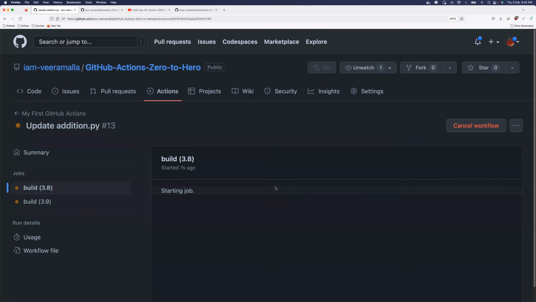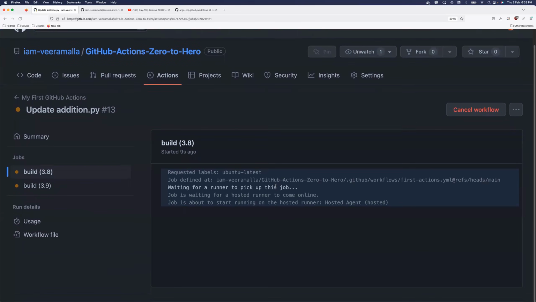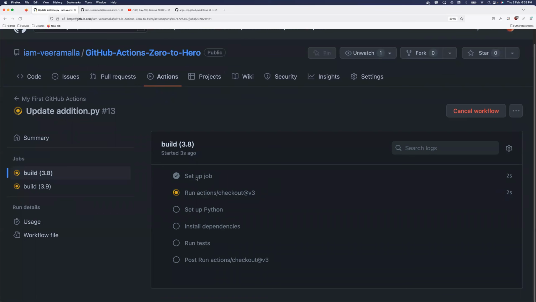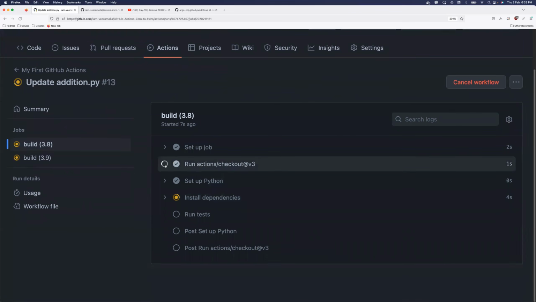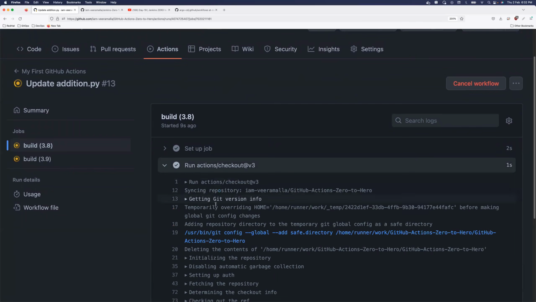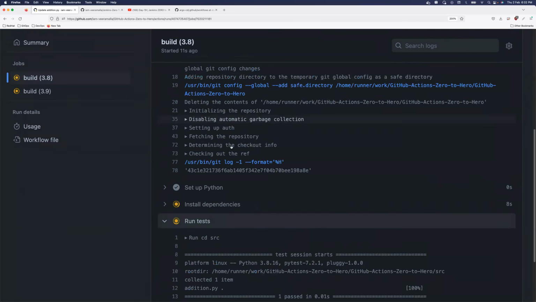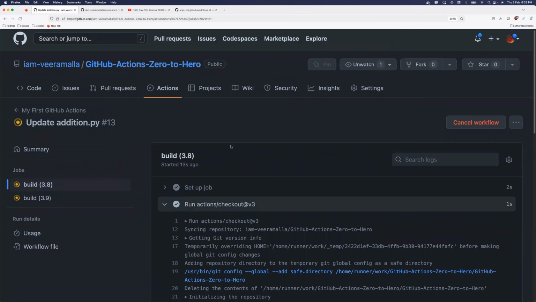Let me click on one of these. I'll tell you why there are two actions, but before that, let us see what is happening. Okay, firstly, it set up the job. Now it said that it is checking out the code. Okay, where is it getting this information from? I wrote all of them in the CI file or in the pipelines file.